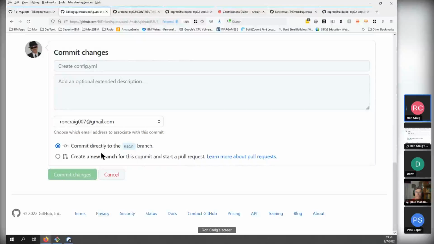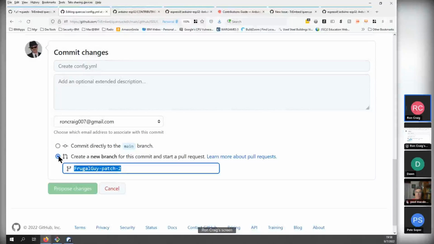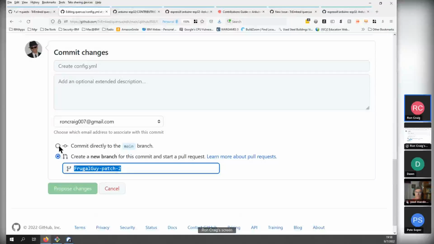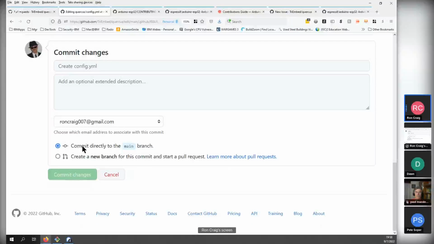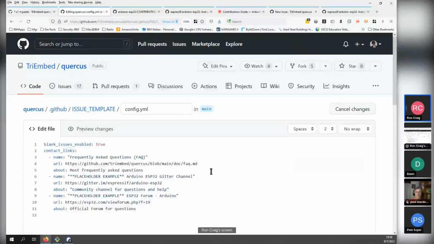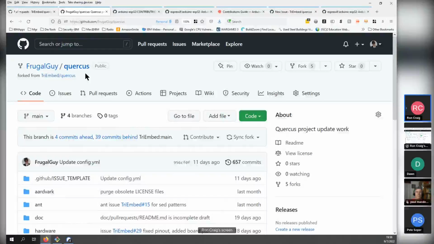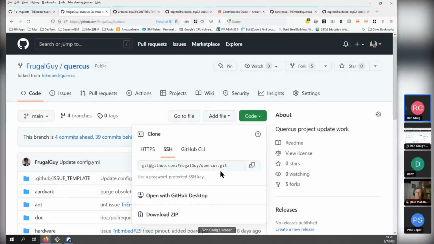The reason I have this second option is because I have write permissions to this repository. So there are 8 people in the world that have this radio button right now, and nobody else does. I see. And they won't have that one either. They definitely will not. They can't even come in here and do what I've done because they won't have that option. So the only thing they can do is fork the repository so that they've got their own, like I've got over here. I did that same thing. I've got a Frugal Guy Quercus, and then I used this to clone it down onto my machine, and then made a branch.